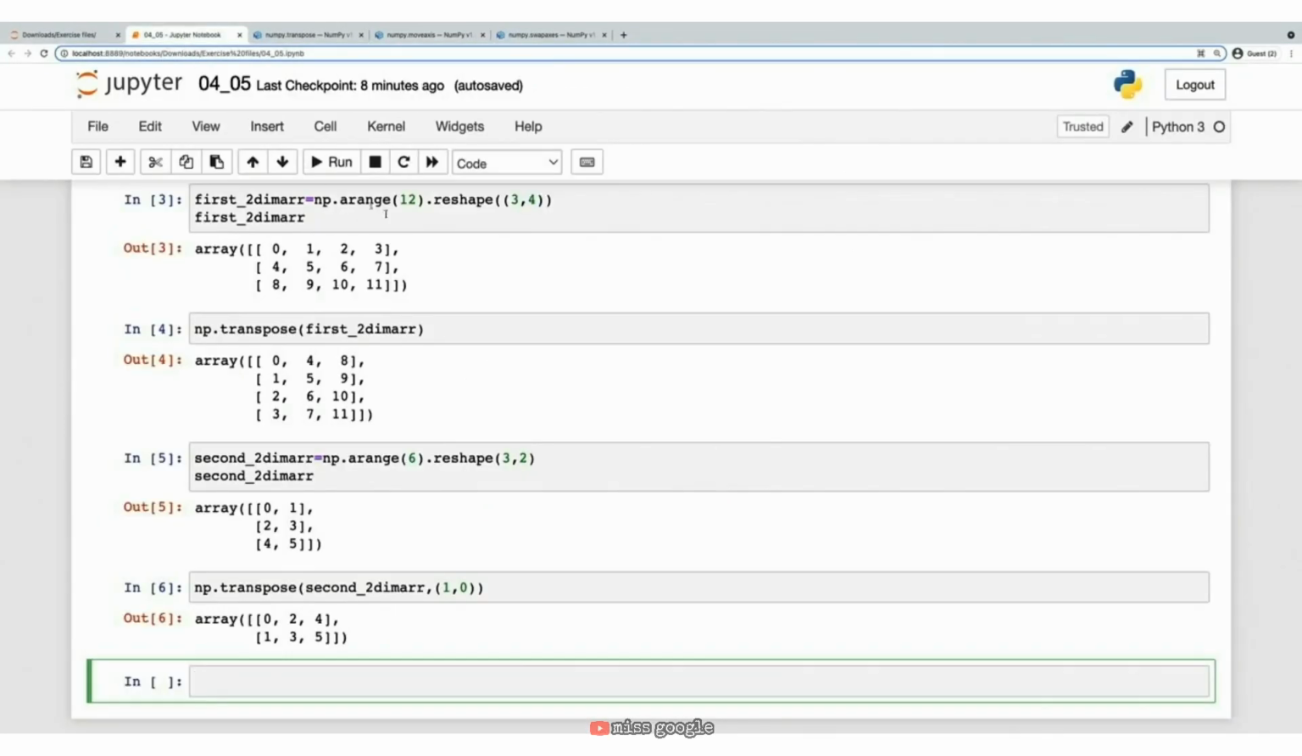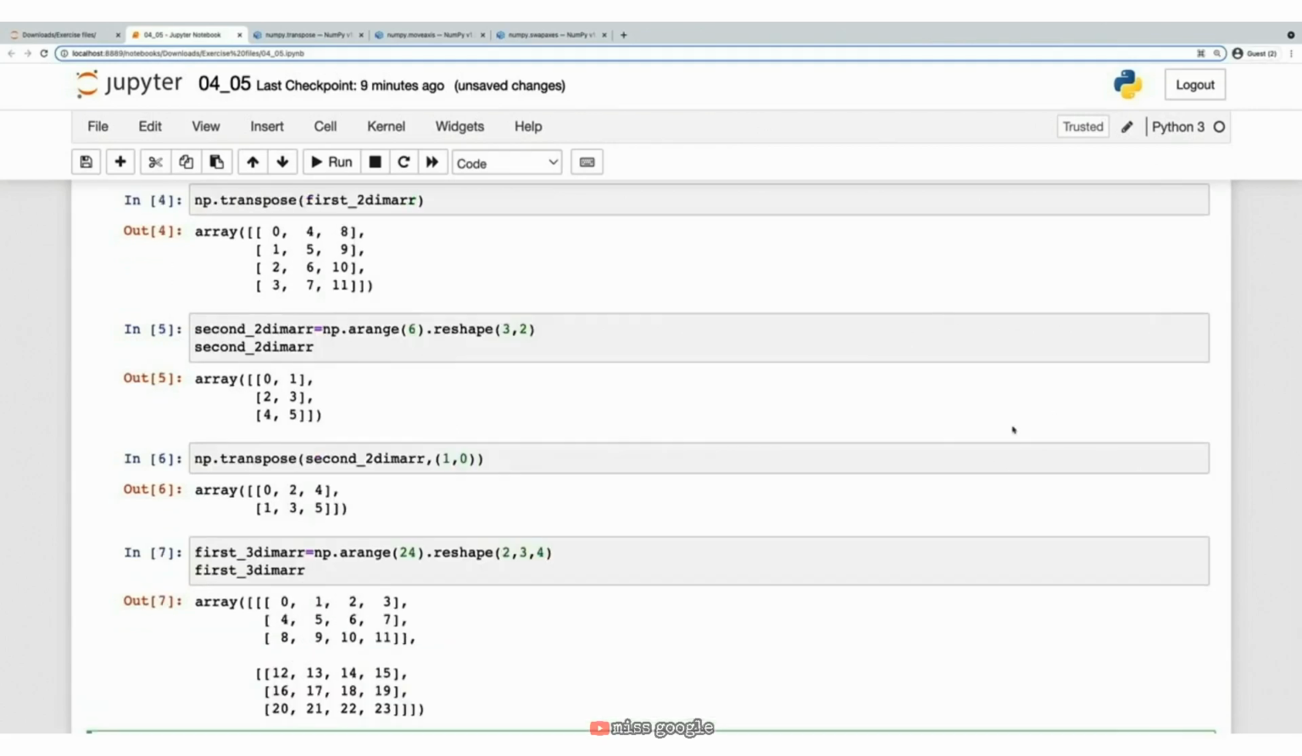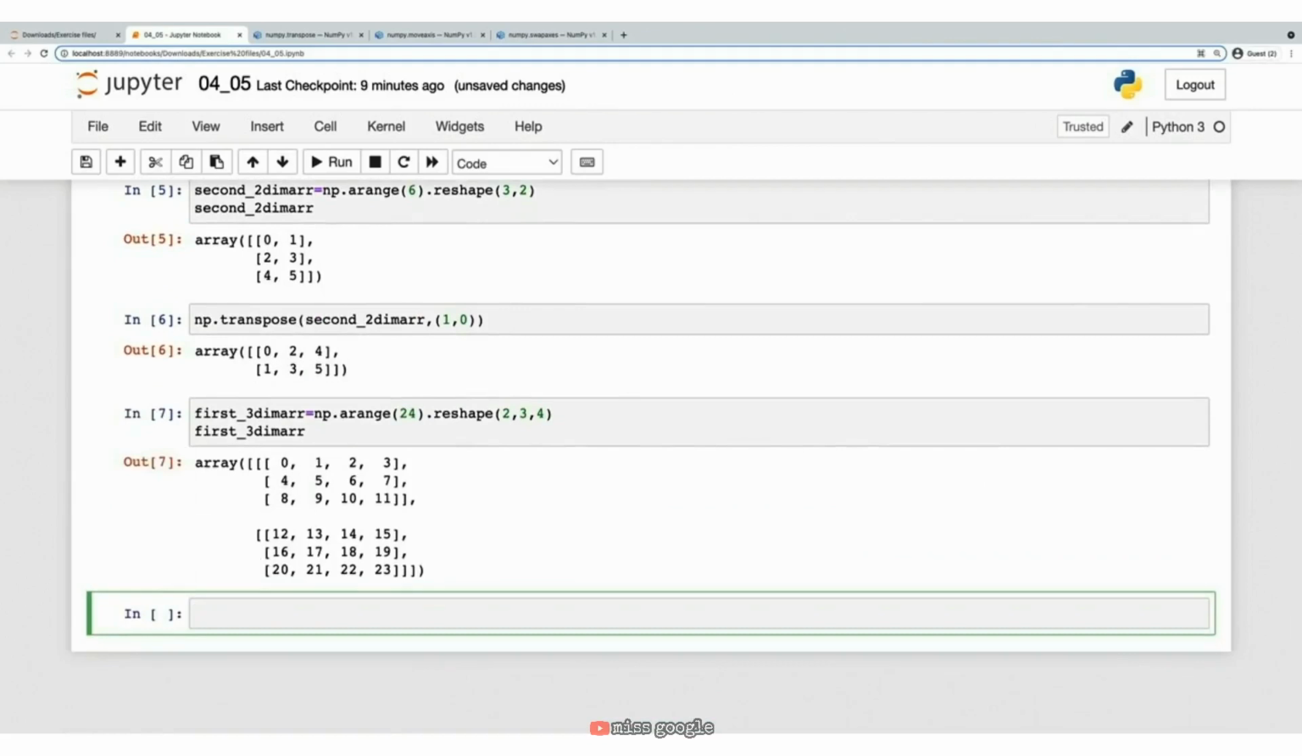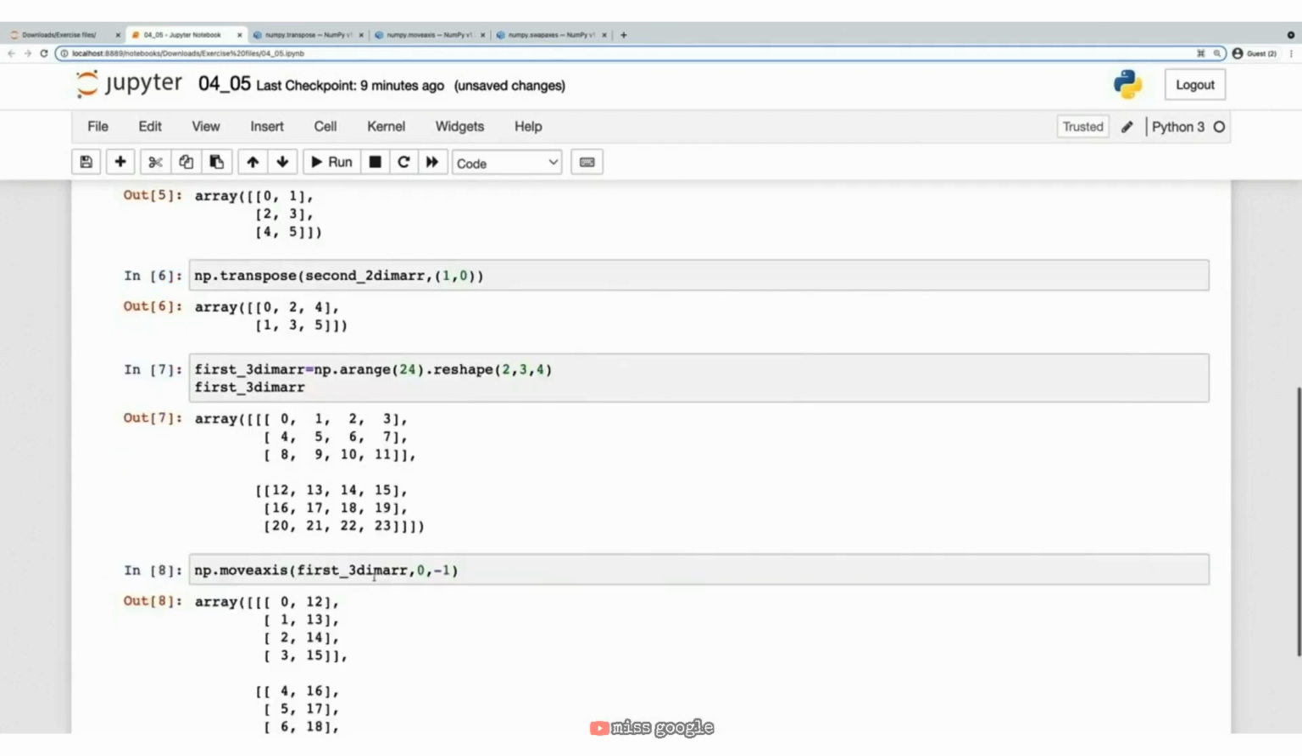Let's create a three-dimensional array that will have the shape 2 by 3 by 4 and call it first_3dim_arr, and use moveaxis by typing np.moveaxis(first_3dim_arr, 0, -1).